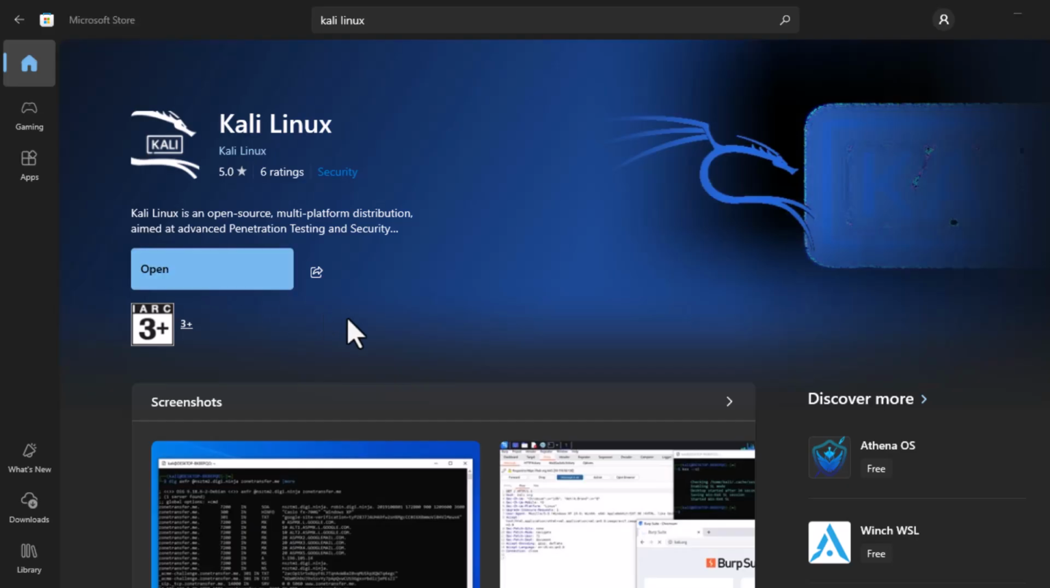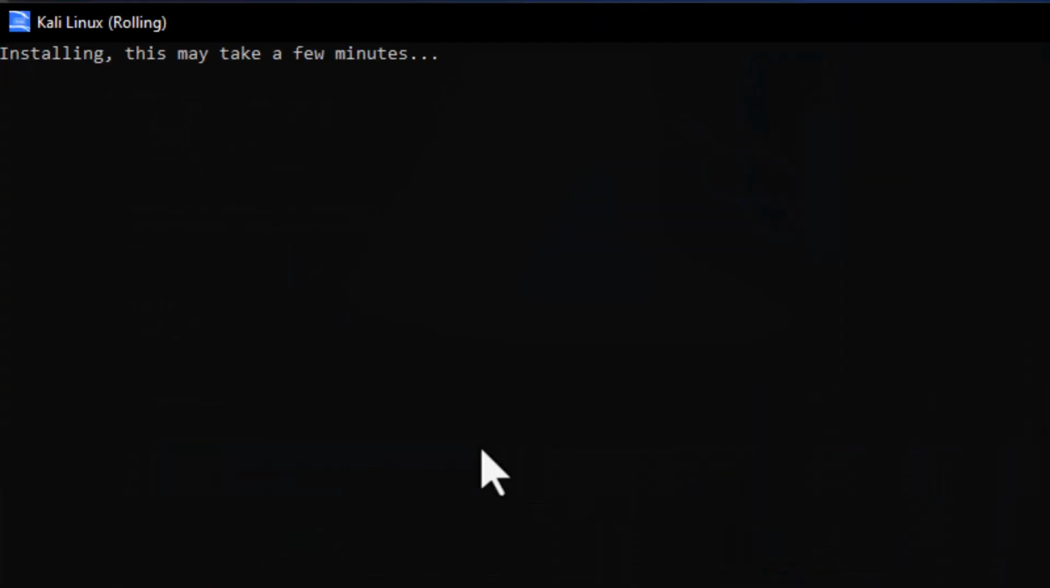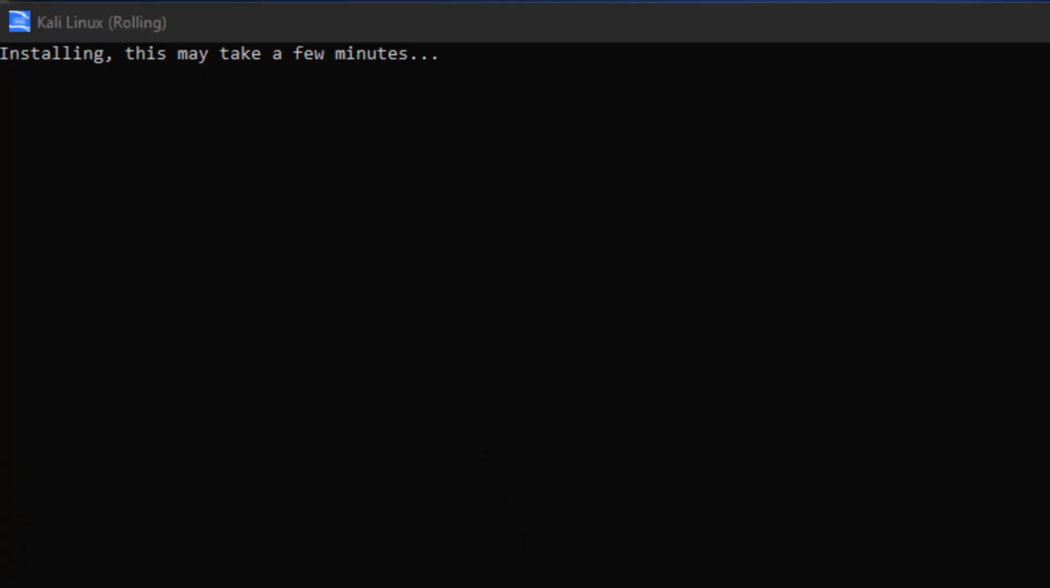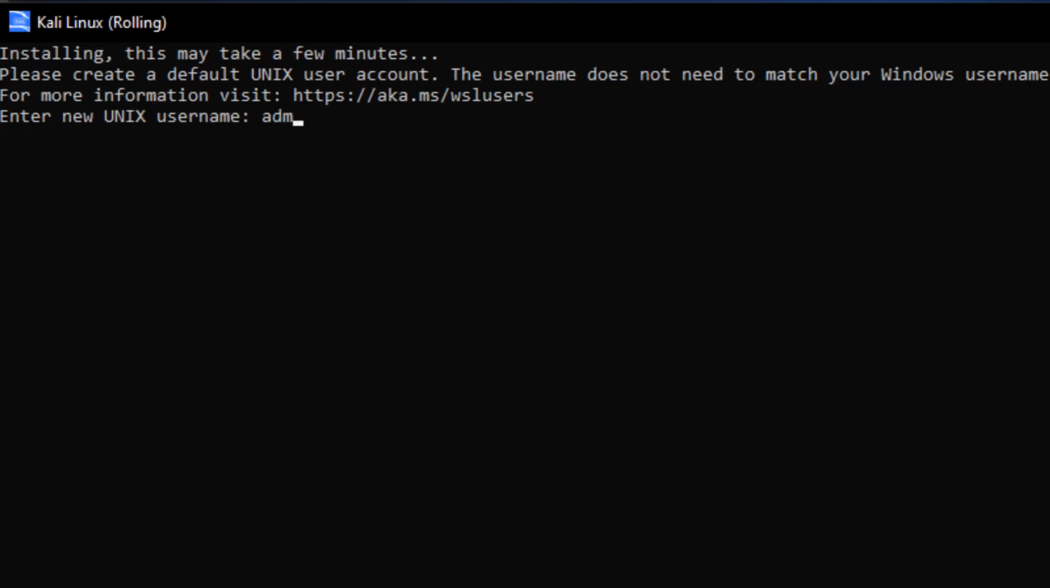I'm going to click on the Open button, and as you can see, the Kali Linux installation is now in progress. It does take a few minutes, and once it's done, I'm going to specify a username. In my case, that's going to be admin, and I'm going to type in a custom password for the Kali Linux distribution.